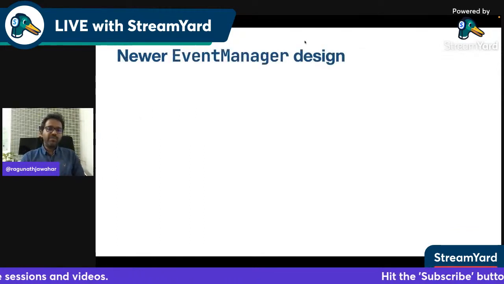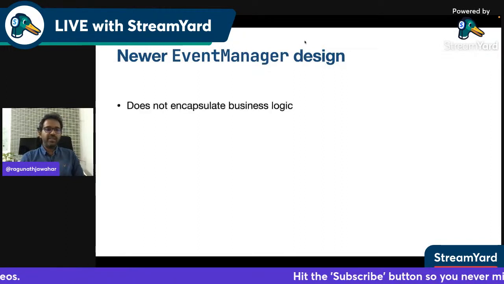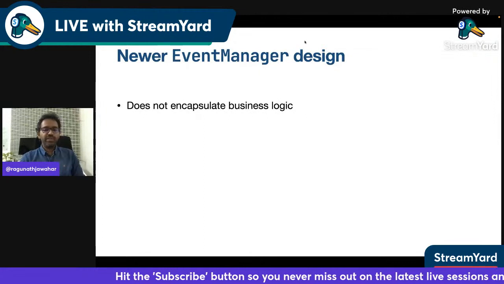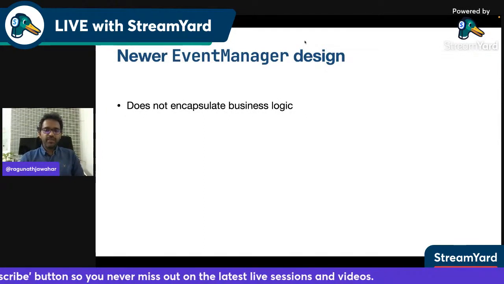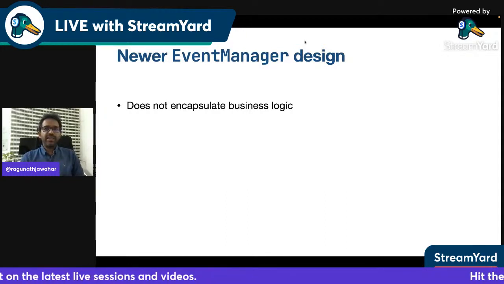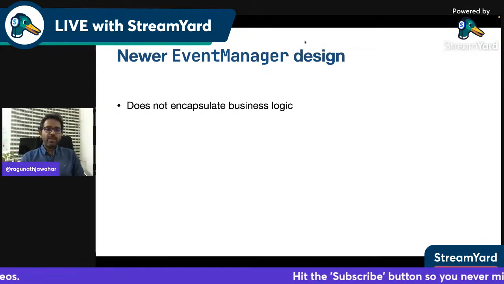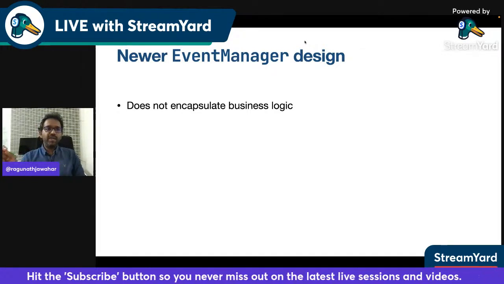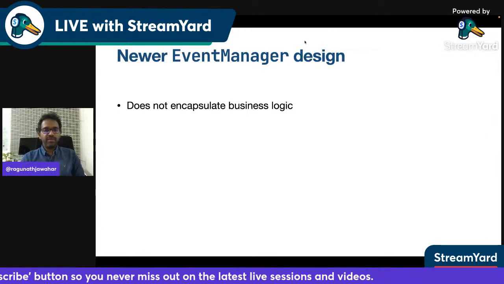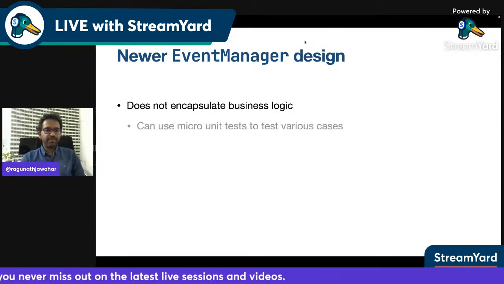So now, what's with the new event manager design, right? The first thing is that it does not encapsulate the business rule here, like the kind of rule that we encapsulated in the previous case, which looked almost innocent. We're not putting it inside, right? We're just having one level of interaction, which is a different function in a different file. That's the only one level of interaction, but you'll also see how it can affect the entire range of tests that you're going to write, right?